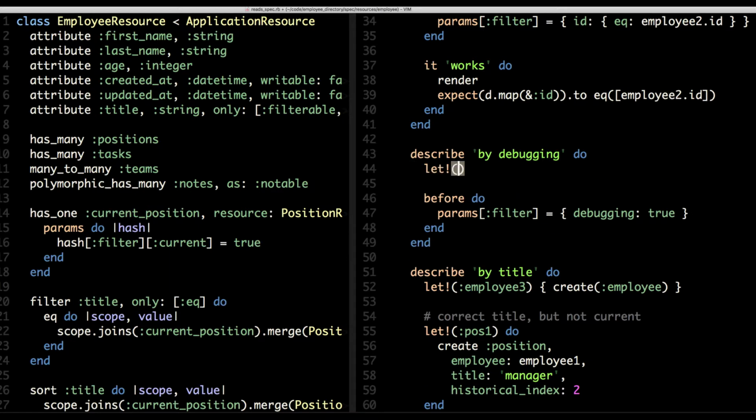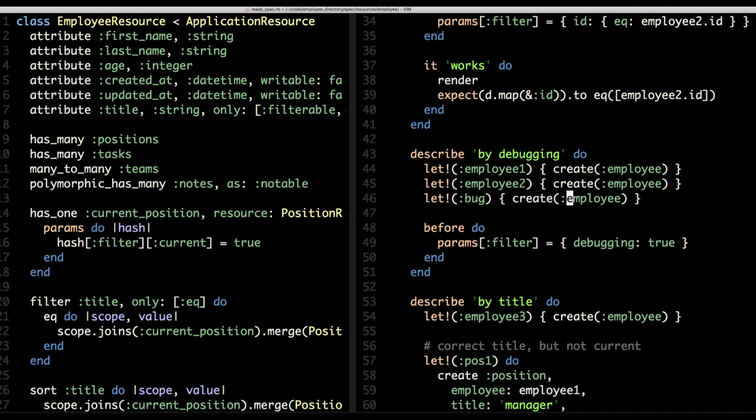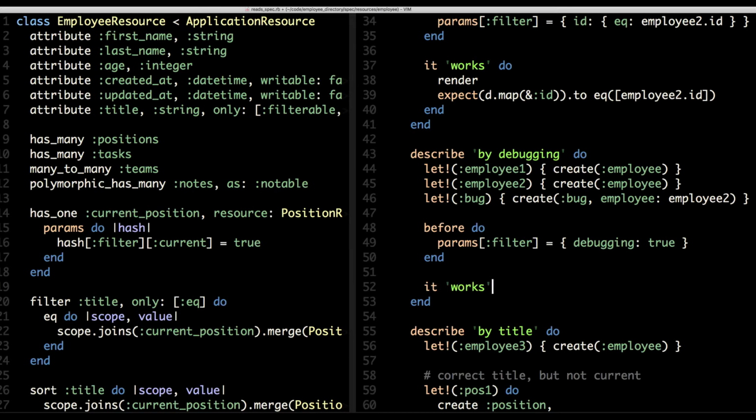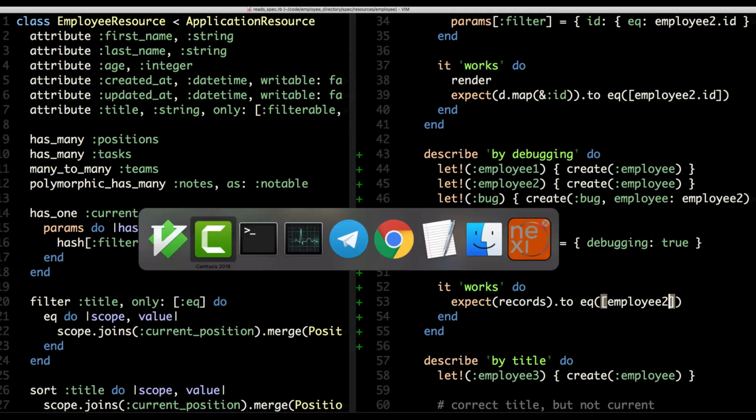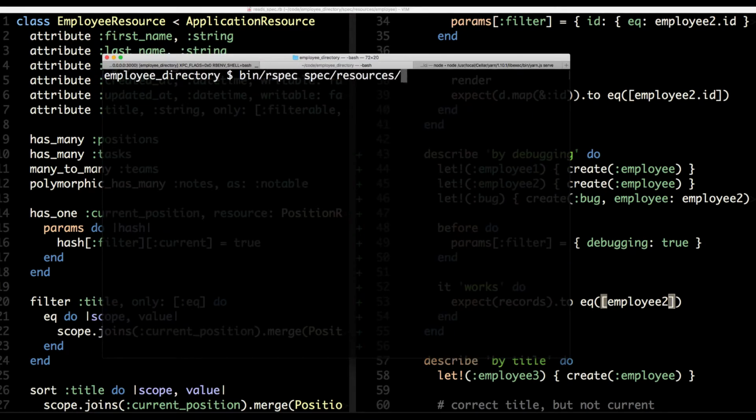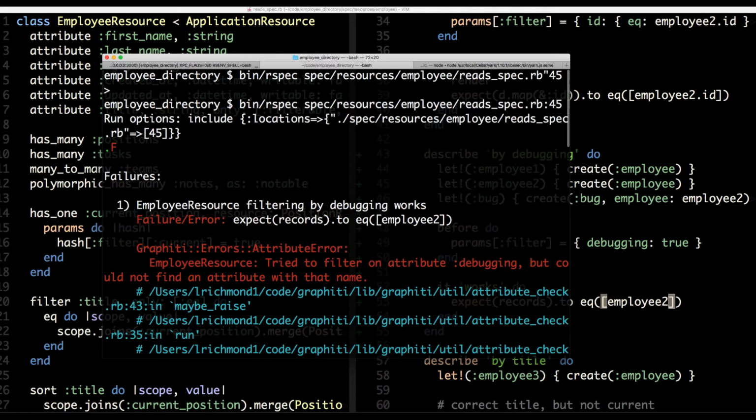Let's create 2 employees and make sure that only one of them has a bug assigned. We'll use a special method called records to fire the query and get back model instances. And we'll say that the result should be employee 2, the only employee that has a bug assigned. You'll find a ton of specs in Graffiti that follow the same basic pattern. Now, this will fail because we haven't implemented anything yet, but it'll be a helpful failure. It'll tell us that attribute debugging doesn't exist, so we can't filter on it.